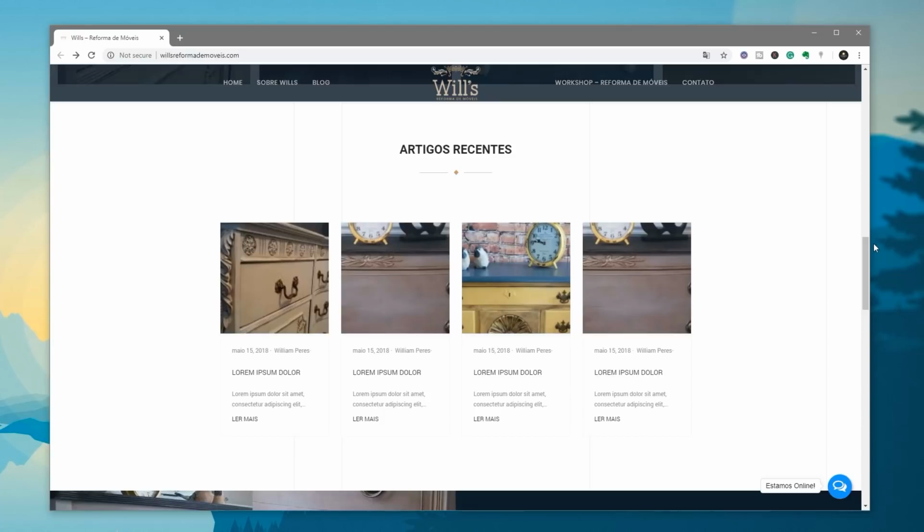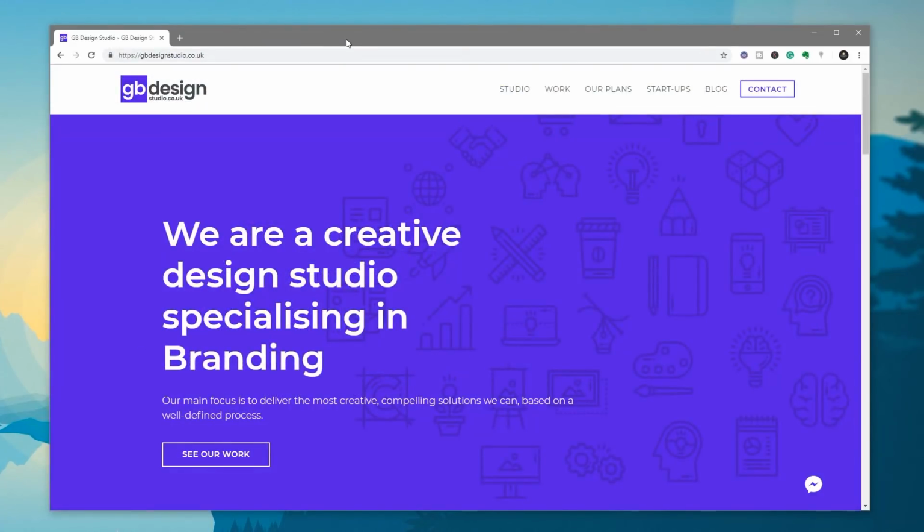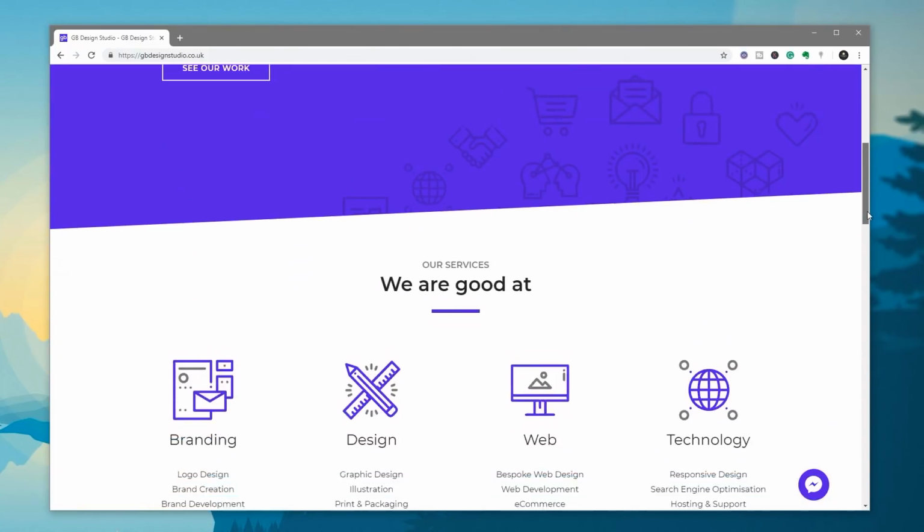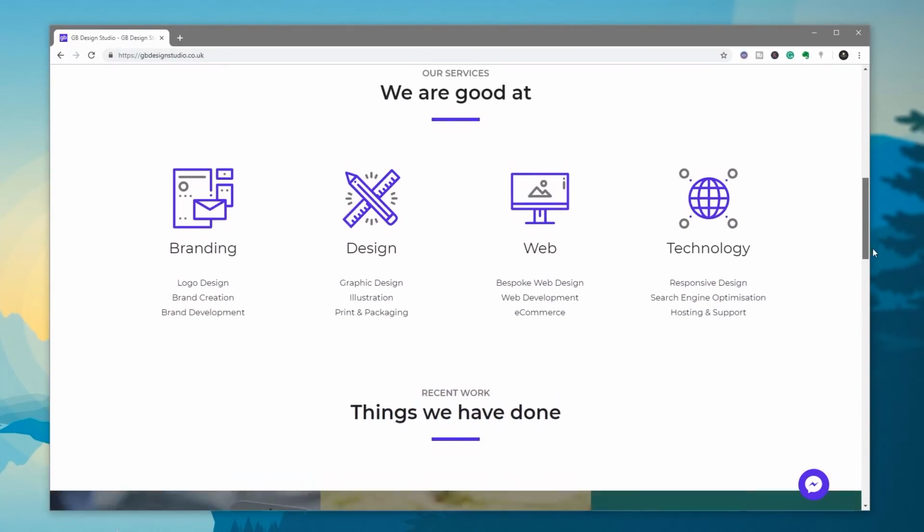Let's move on and take a look at our second example. Next up, we have GB Design Studios, a UK-based web design company that are using the OceanWP website for their own personal business website. So as you can see, we've got a nice, clean, simple layout. We're using the animated text effect at the top for our header. If we scroll on down, you can see we've got a nice, simple, clean layout.